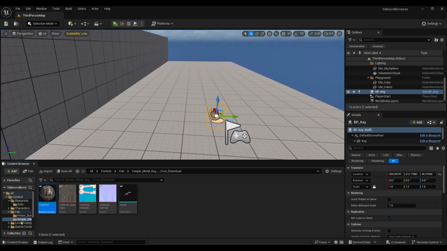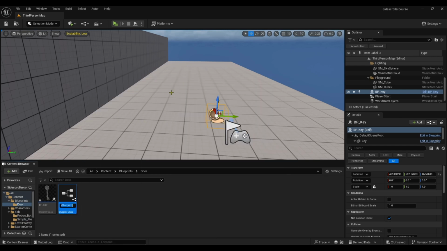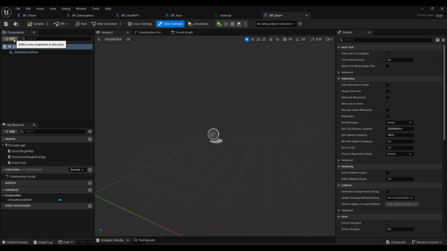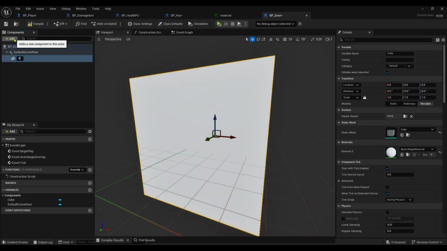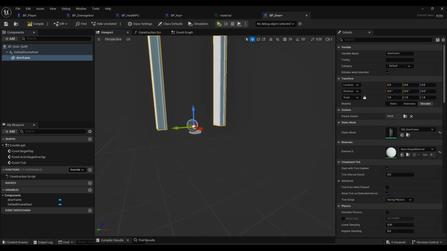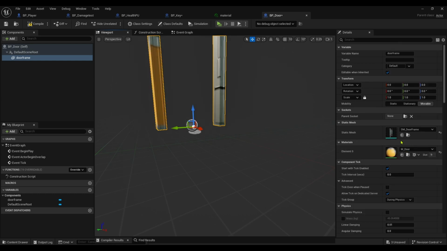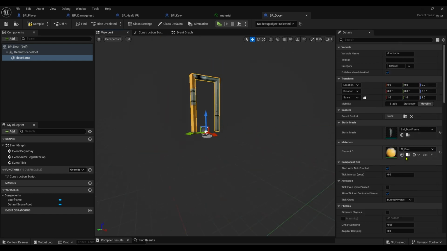Okay. Well, let's create the door now, right? So door, right click, blueprint class, actor, BP underscore door. Open that up. We're going to add a static mesh. It's going to be the door frame. And then over here, in the static mesh, just type in door frame. Actually, I don't know why it hasn't got this material. Oh, it's weird. Door frame. Don't know why.